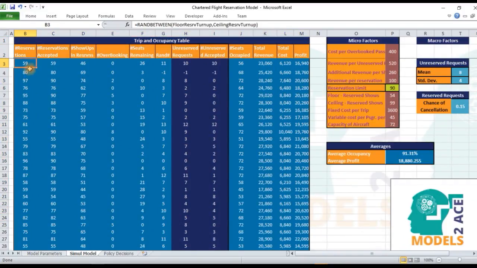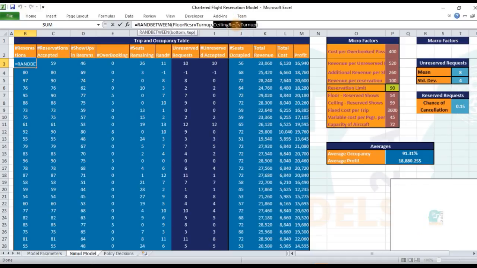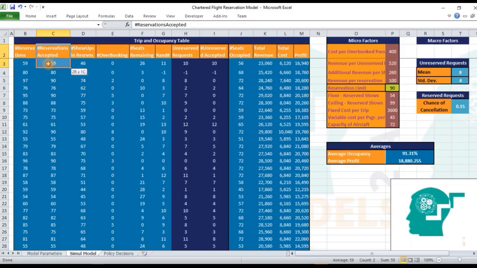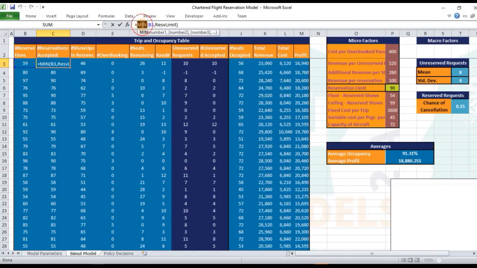The number of requests for reservations is simulated using Excel's RANDBETWEEN function that returns a discrete, uniformly distributed sequence of numbers between 2 given numbers. We have supplied the floor and ceiling values of 54 and 99, respectively. Since requests for reservations beyond the reservation limit are rejected, the number of reservations accepted can be elegantly captured by using the MIN function on the 2 values, the number of requests for reservations and the reservation limit.